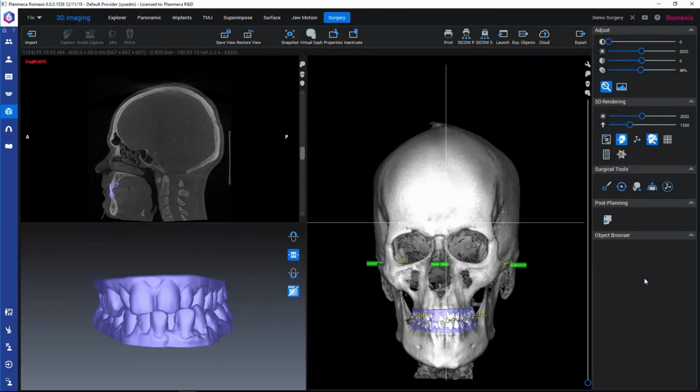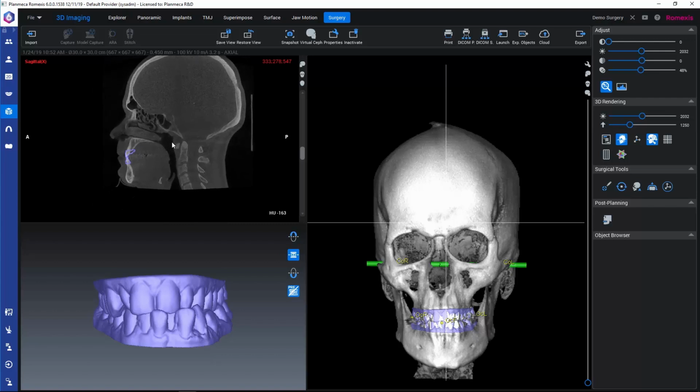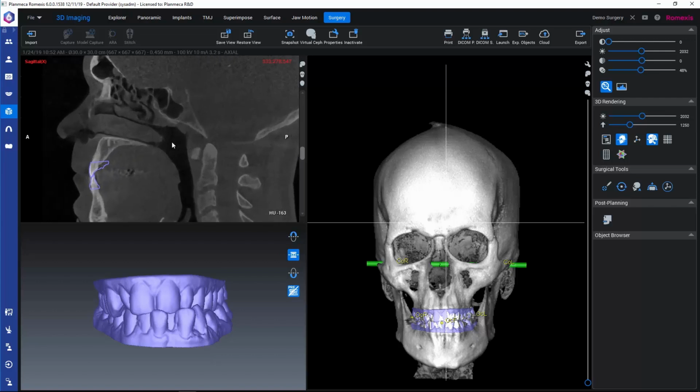So then, now after these preparations, we continued at the surgery sub-module. So you can see that sub-module navigation there on the top part of the screen. So now we are in the surgery module. And now, well, we have here the 3D rendered view on the right side.